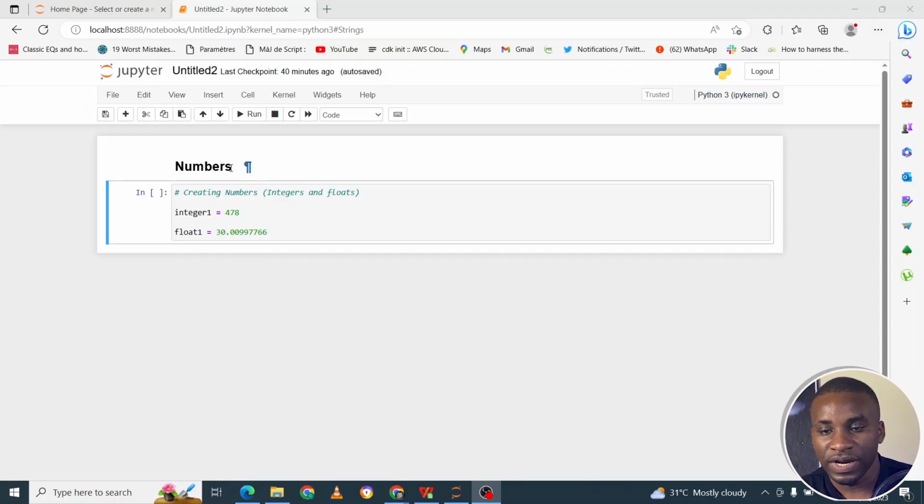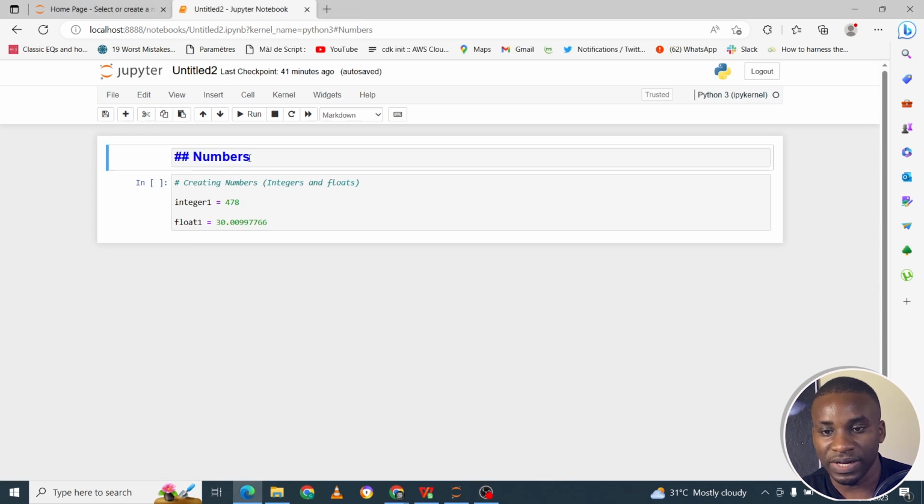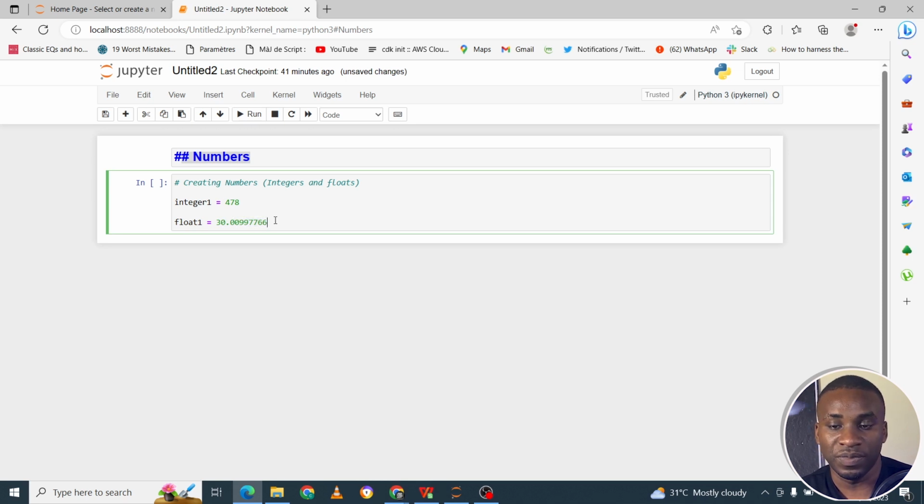So I created this notebook. You can go back and install Jupyter Notebook so that you're here with me, on the same page. We are going to look at numbers, just a comment here. Remember this markdown. And then I wrote these two variables here. The first one is integer 1, and I gave it any number, 478. It can be any number, but it should not have a decimal at the end, because when it has a decimal, it's a float. So the float here can be any number, but there must be a decimal at the end to make it a float. Just copy this, write this down, pause the video, write this down, and then let's continue.